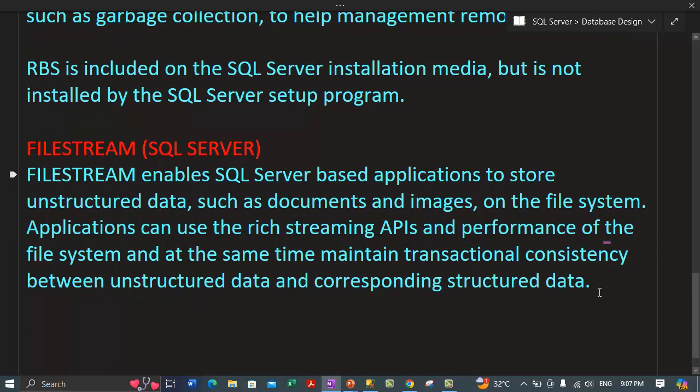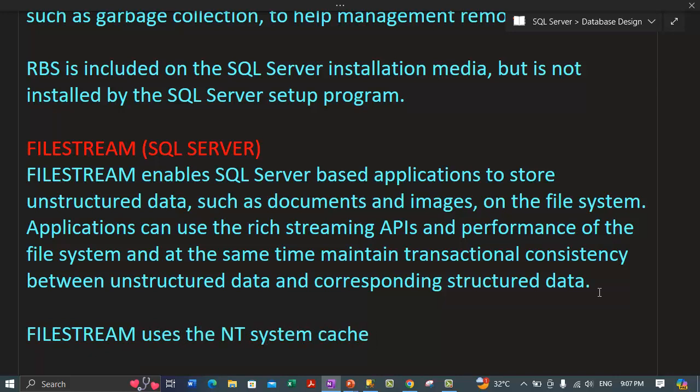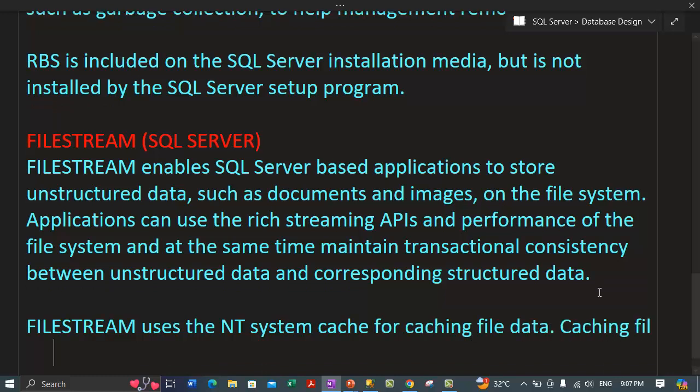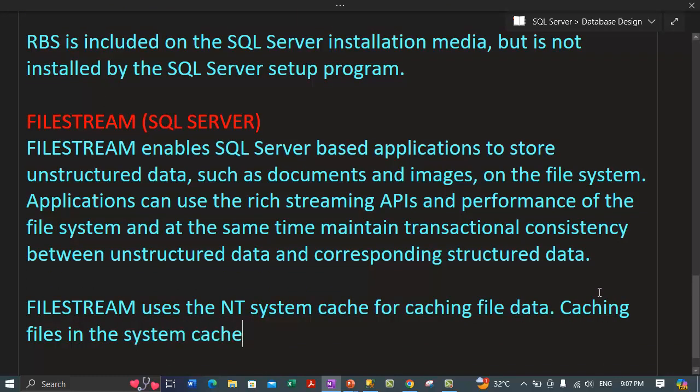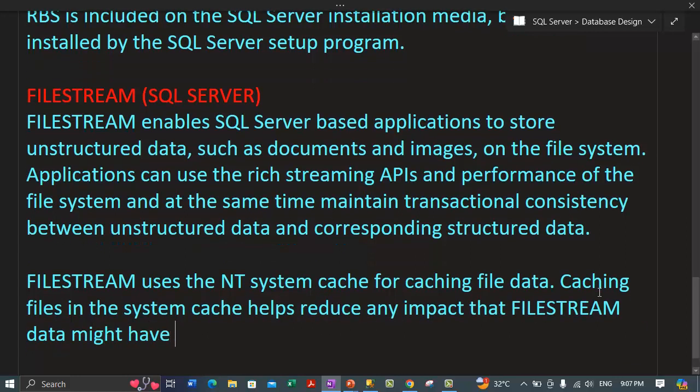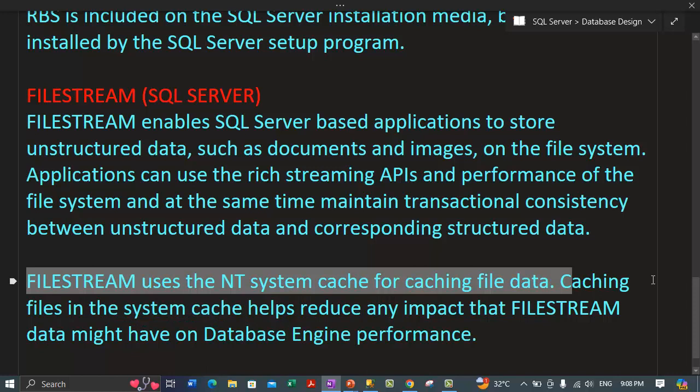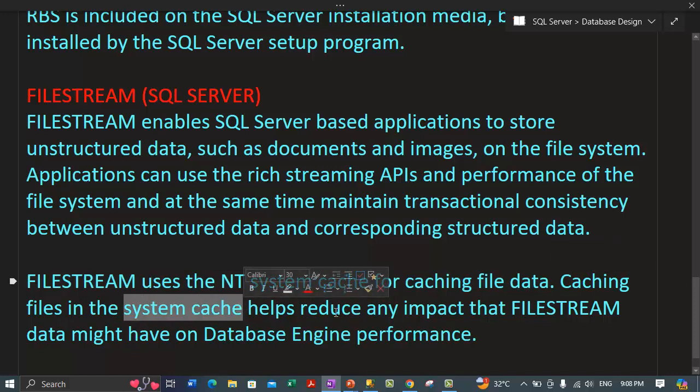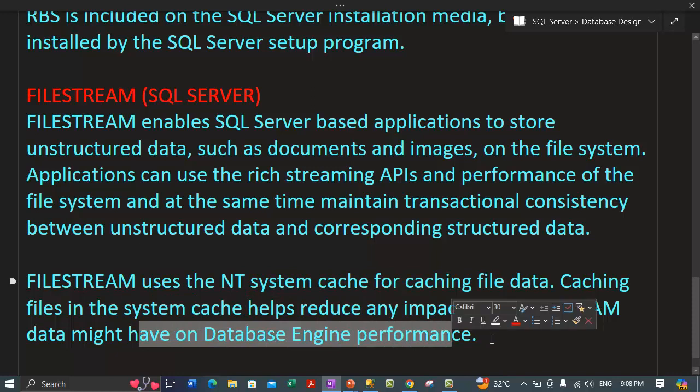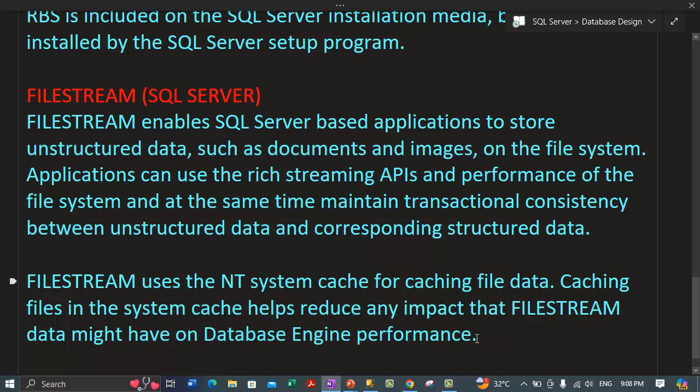Now let me talk about something additional. FileStream uses the NT system cache, which is the operating system cache, for caching the file data. Caching files in the system cache helps reduce any impact that FileStream data might have on database engine performance. Caches are basically faster memories in which the data is stored, so that it does not hamper the performance of the database engine.